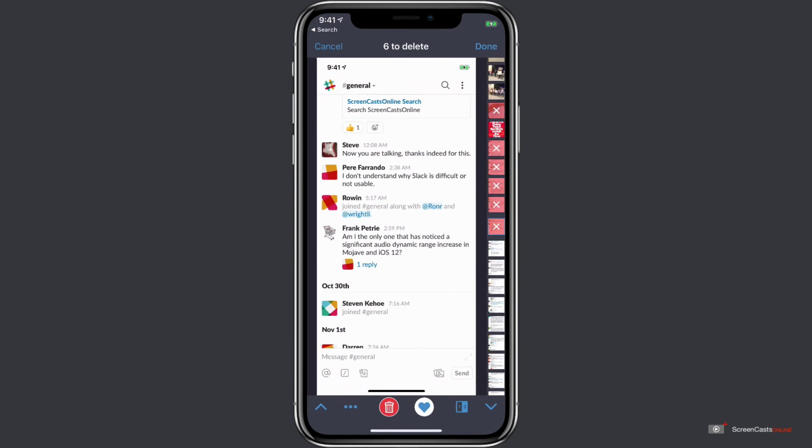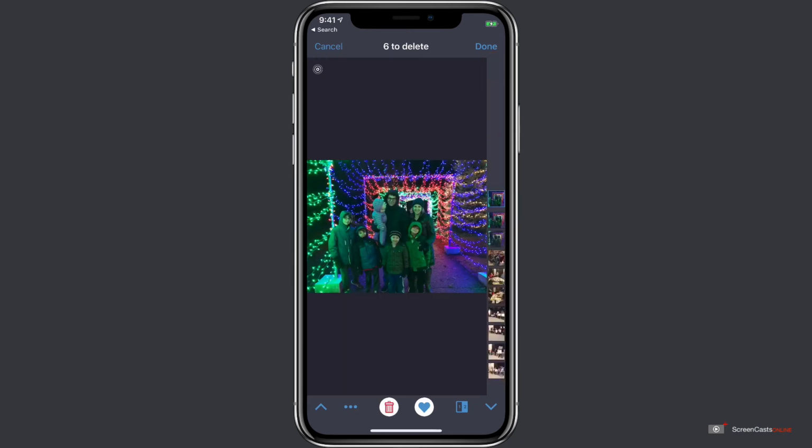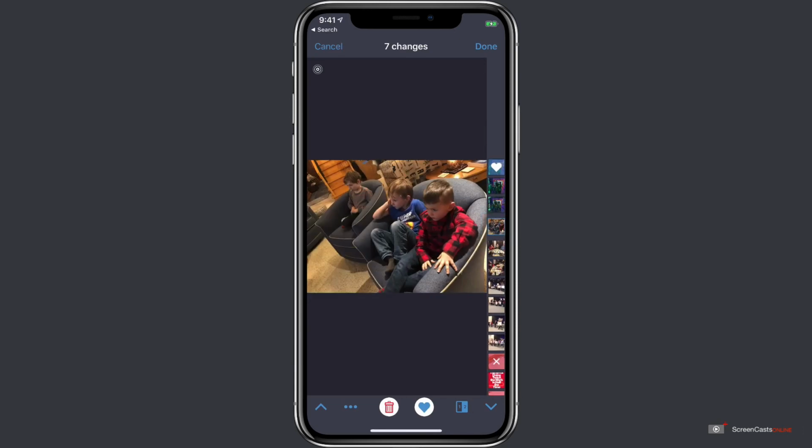We can also quickly favorite photos by swiping to the right. So if I swipe up and I tap on one of these images that I took at Thanksgiving, I can swipe to the right and mark it as a favorite. Now there's a blue overlay over that image with a white heart icon. Let's select another image to favorite.